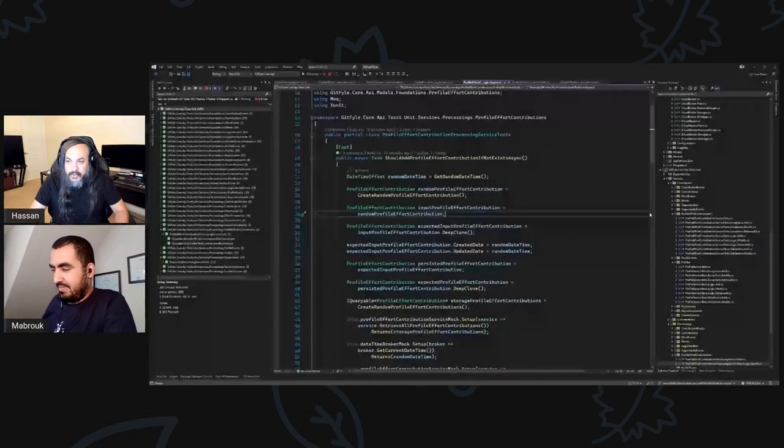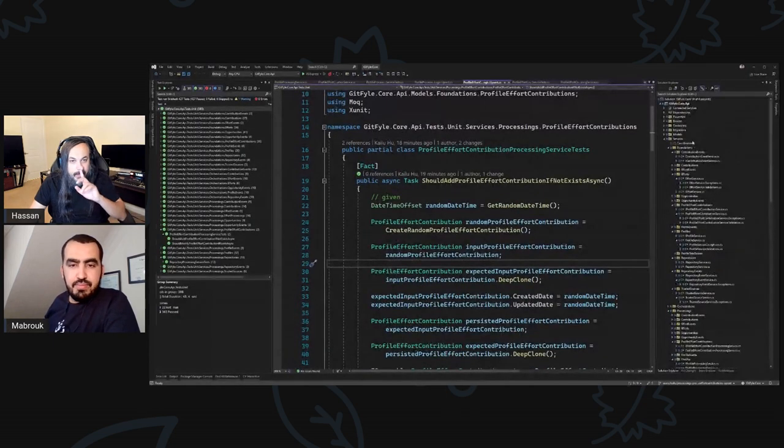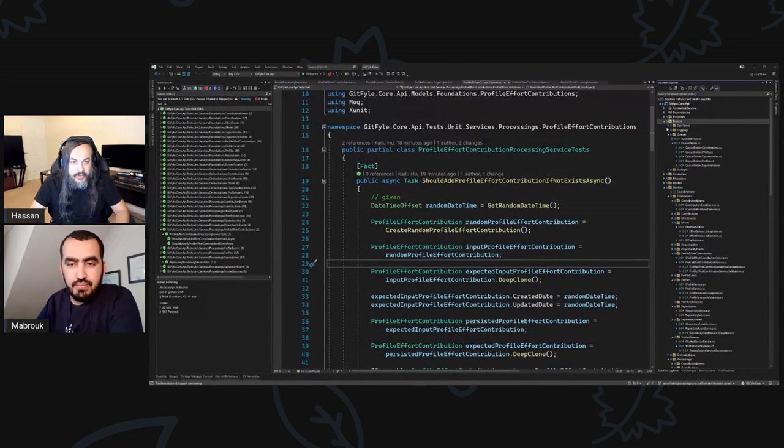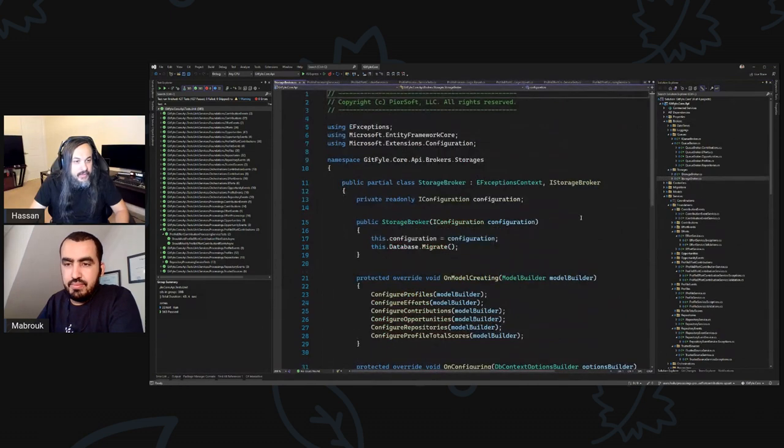Let me just pick up a project here. Let's pick up Git file. Git file is a great project for this. If I go into the source code in here, I just need a storage broker. Storage broker, here it is.